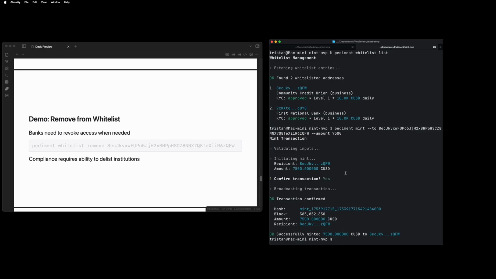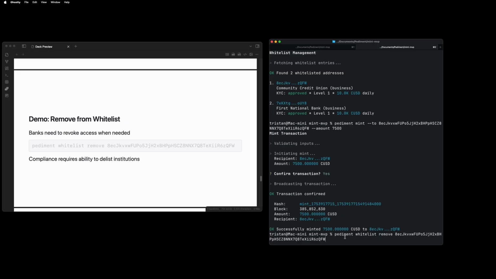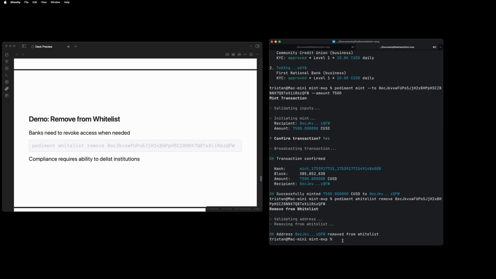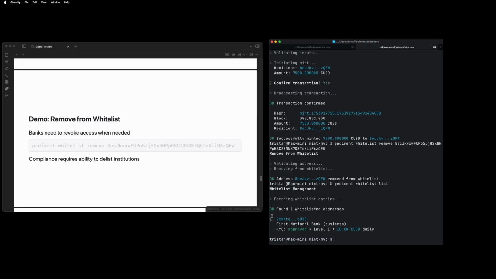Okay, so now let's assume that this bank, this one right here, did something bad and they're not compliant anymore. So now I have to remove them from my database in order to stay compliant myself. So I'm going to go ahead and remove this bank from my database. Awesome. So now, if we fetch our database, we see that the address from earlier is now removed. The reason for that is because they weren't compliant, therefore I had to remove them due to the law.